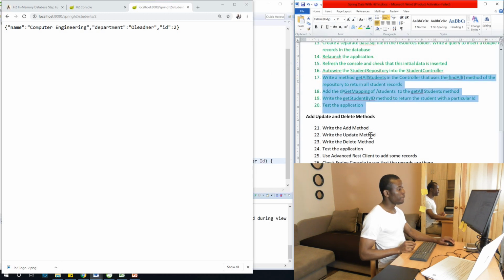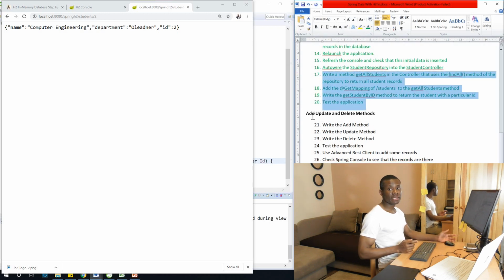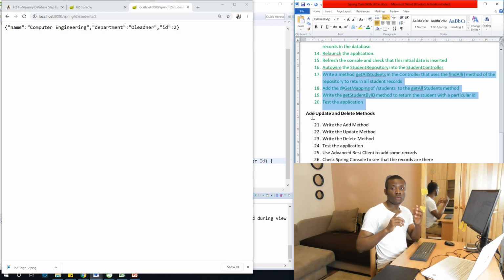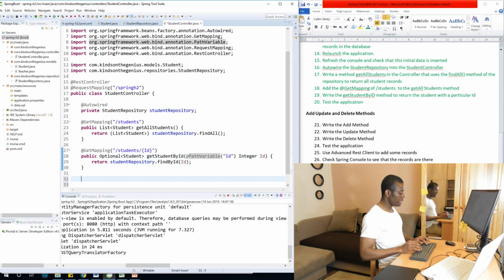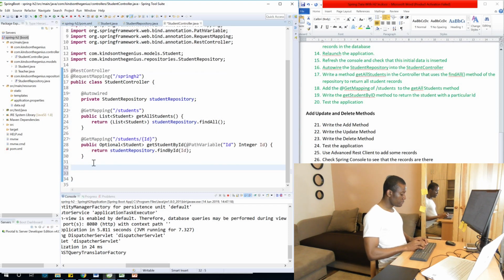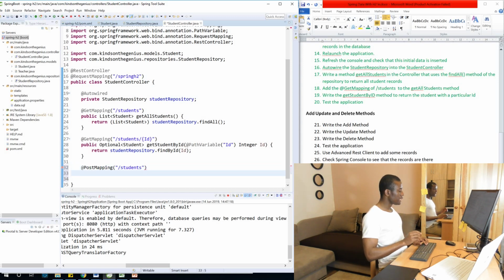So I'm now going to do a bonus, which is the add, update, and delete methods. So let's quickly do it before I round up. At this time it's going to be post mapping. So I'm going to say post. Post mapping is going to be inserting students into the list of students. That is where we are going to be posting students into the list of students.